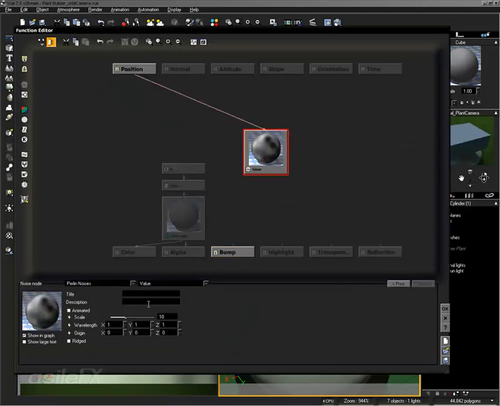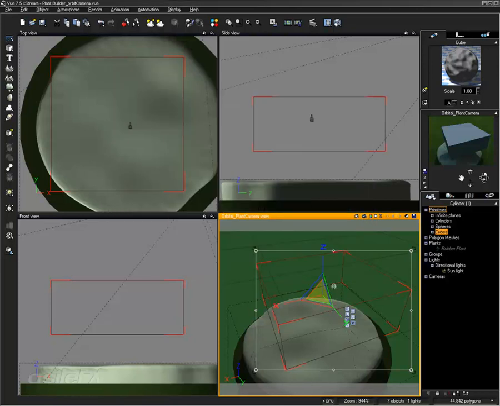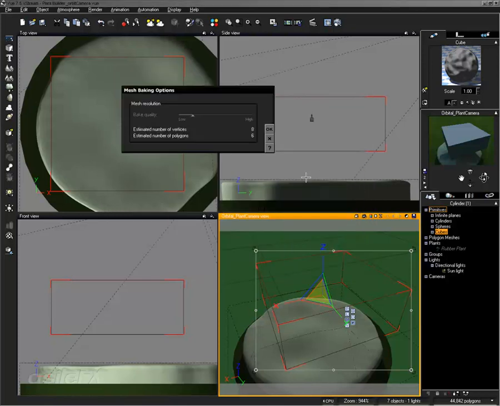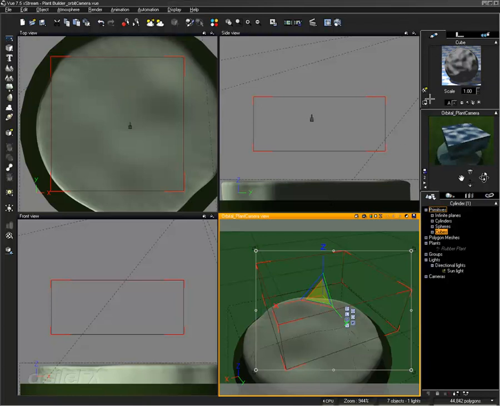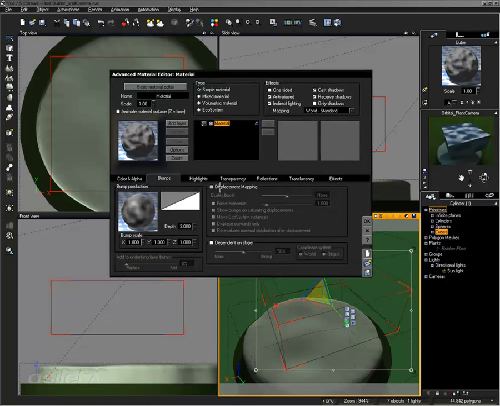set up that function once again, gradient, reduce our scale slightly, click OK, and bake to polygons, which it does not look like it is letting me do at the moment, because I probably did not turn on displacement mapping, and that is why. Okay, so we'll go ahead and turn that on, set some of these options.